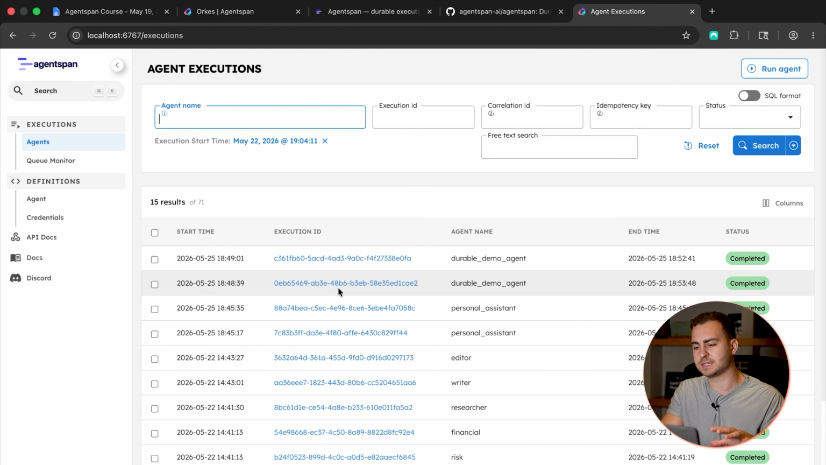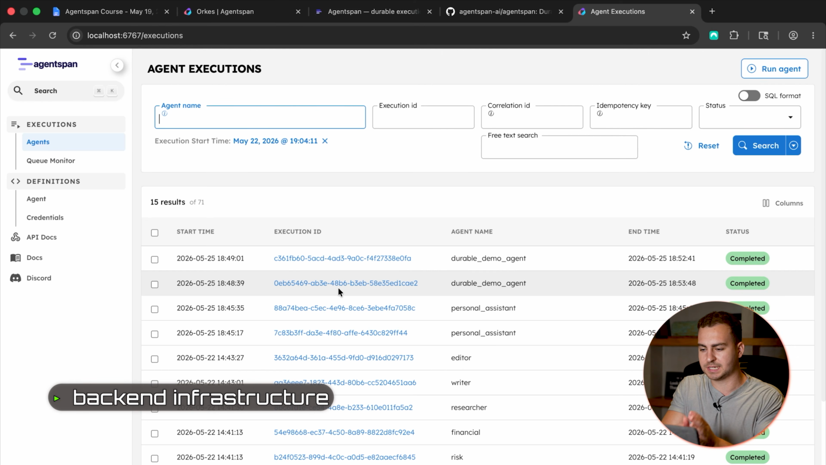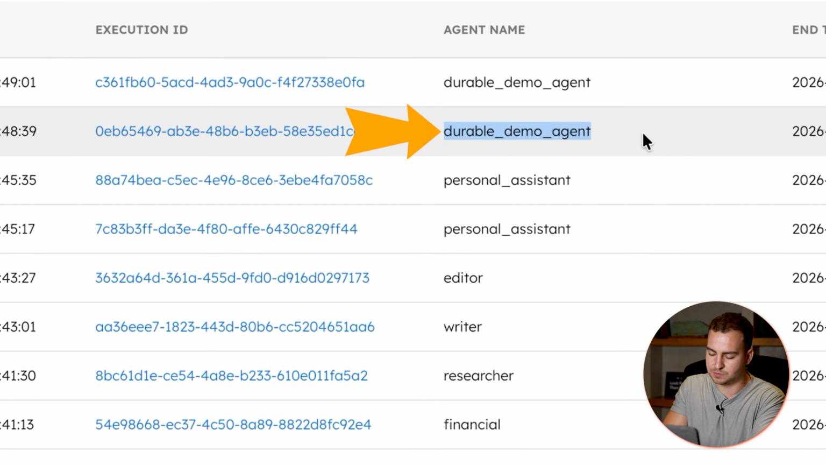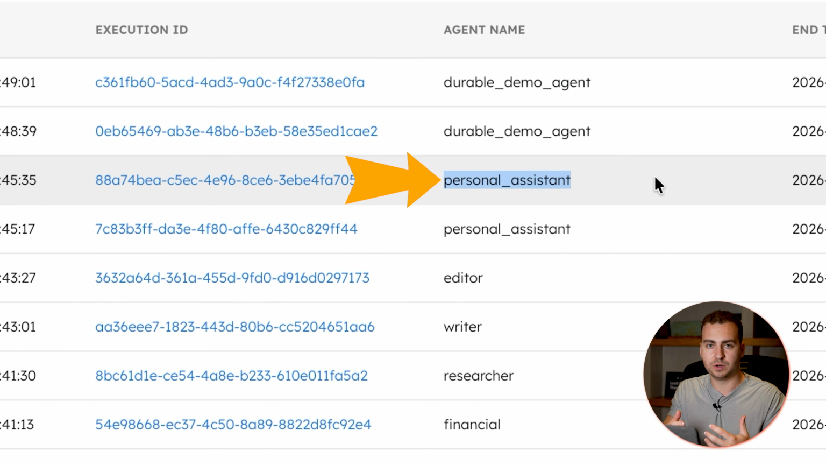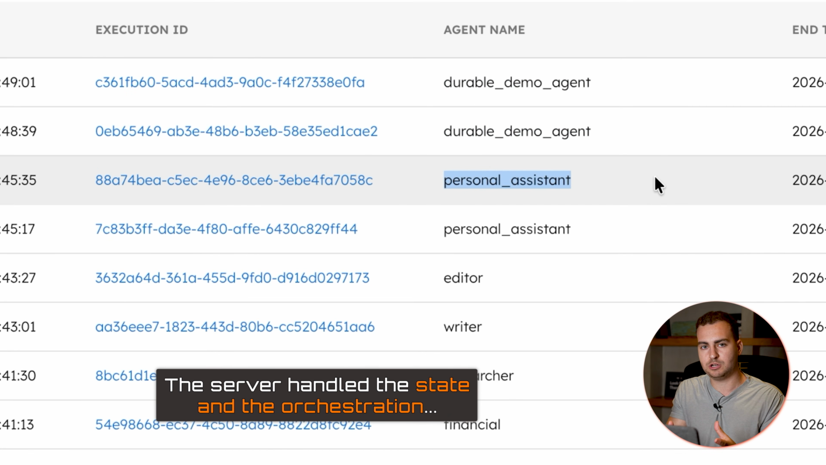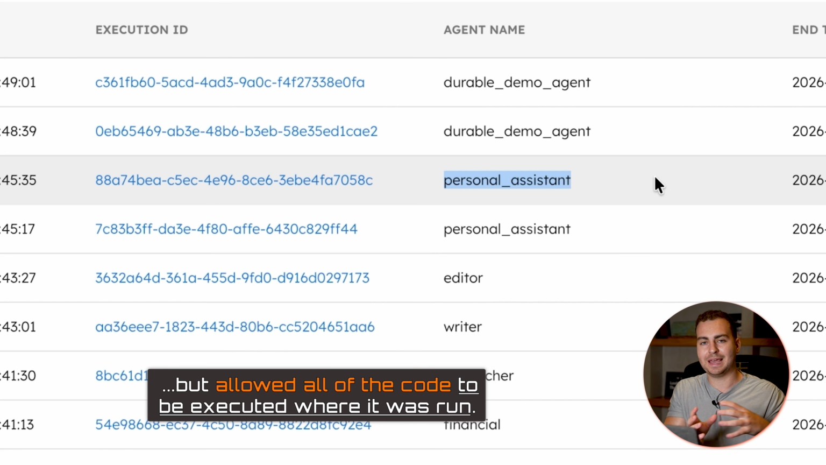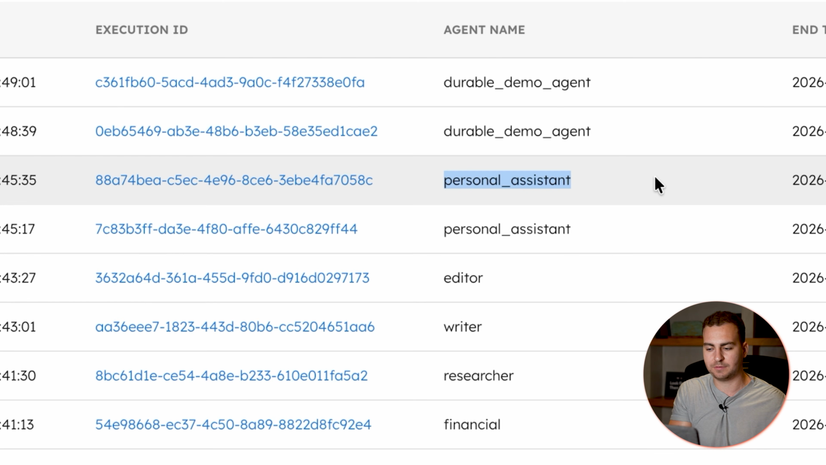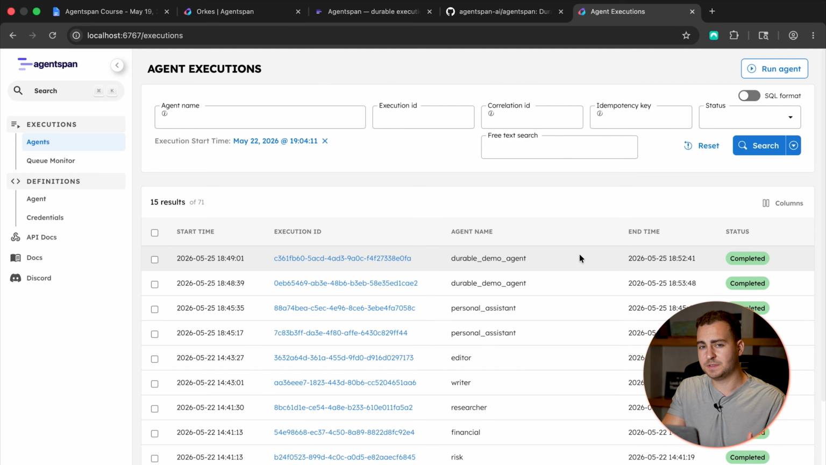Now, this will make a lot more sense later, but effectively this is the backend infrastructure that we run our agents against. And each of these agents that you see here was me running code that connected to this server, and the server handled the state and the orchestration, but allowed all of the code to be executed where it was run. So from our local machine, from our server, whatever. But if there was a crash, for example, we could recover from that crash because all of the state is stored on this server. So we could just reconnect, restart where we left off, and it's not a big deal. And this task can run for as long as it needs to.